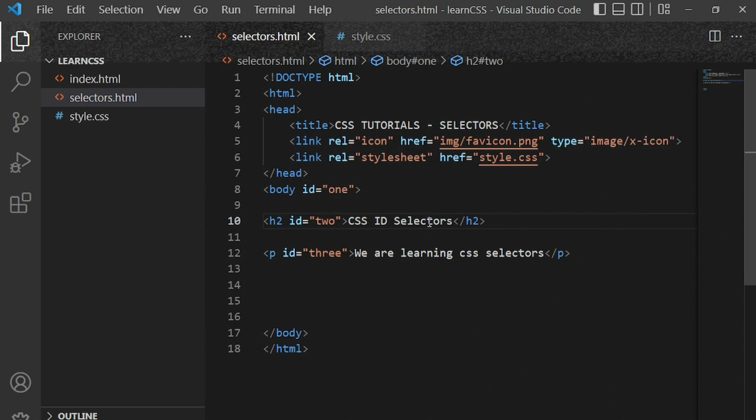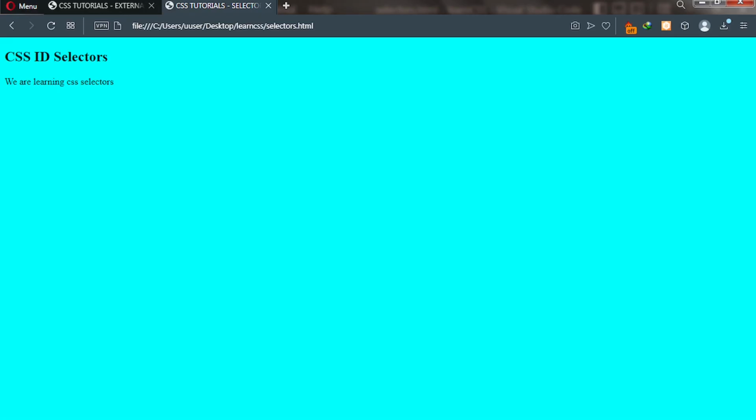So you can see this is heading 2 with an ID called 2, and with this text, CSS ID selectors. Now when I take you to our browser, you can see CSS ID selectors. When we reload this page, this particular text is going to be affected because we applied the effect on this particular text, and this is where ID 2 is. So when we reload, you can see CSS ID selectors has been affected and the text has increased in size.